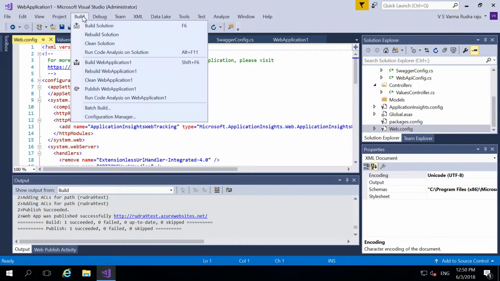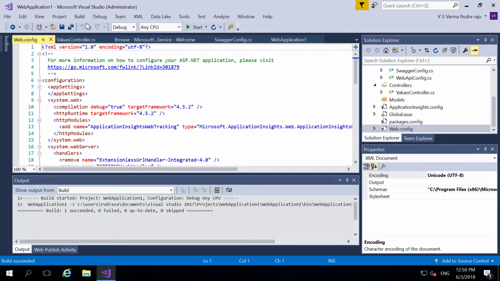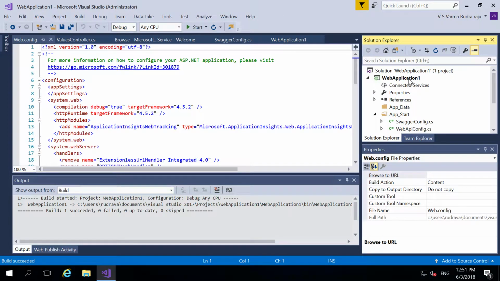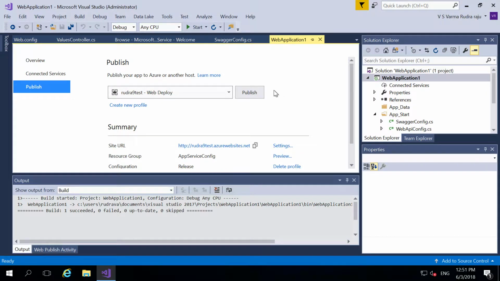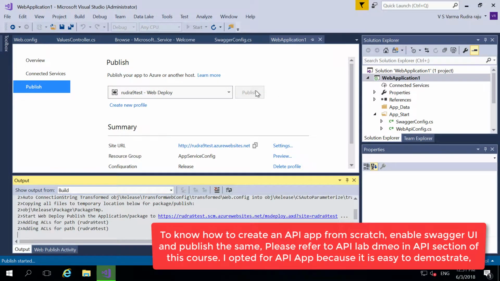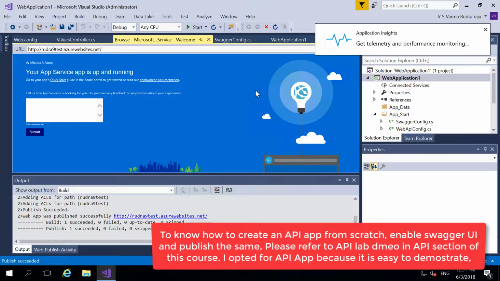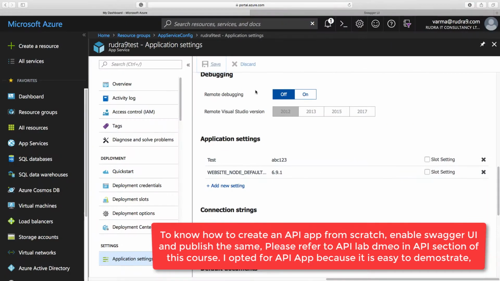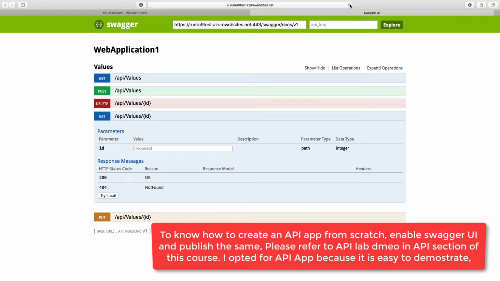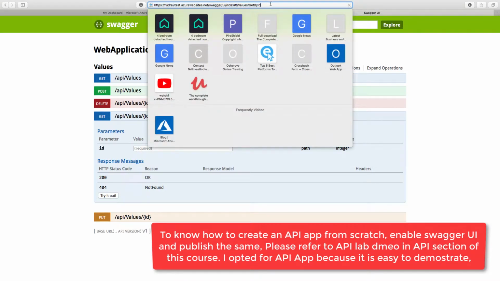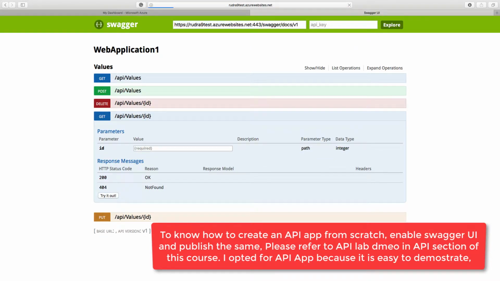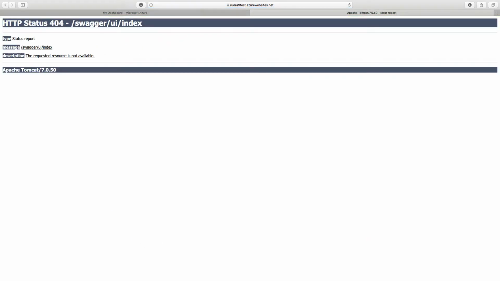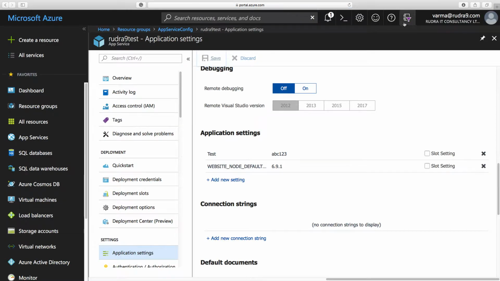Okay, so let me build this and publish this. Publish has been succeeded. So let's go back here. I already launched the Swagger UI of that API app I just changed. So let me refresh this. Let me change this somehow. It's not coming. Come on. Some problem came. Let me close this one off and relaunch it again.